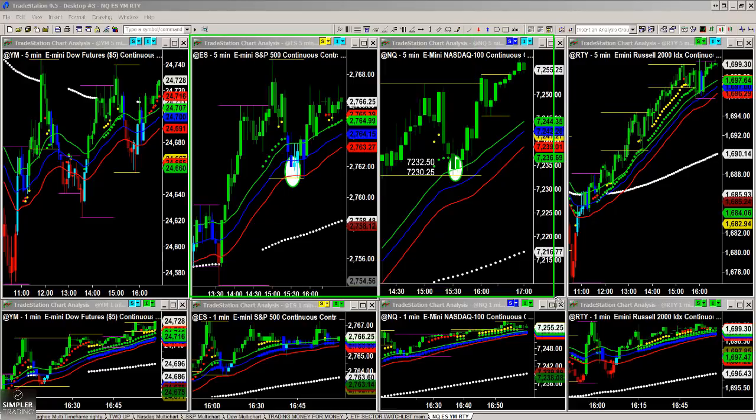Now the layout that you're looking at right now is a very typical layout for me when I'm in the chat room and we're doing specifically futures index trades. So you'll notice I've got the Dow here, the S&P, the NAS, and the Russell. Now, let me mention something. Russell does its own thing. It's fine to put it here, but Russell absolutely does its own thing.